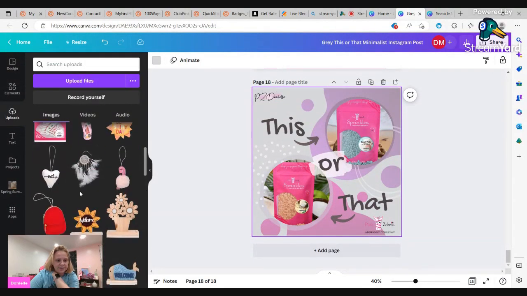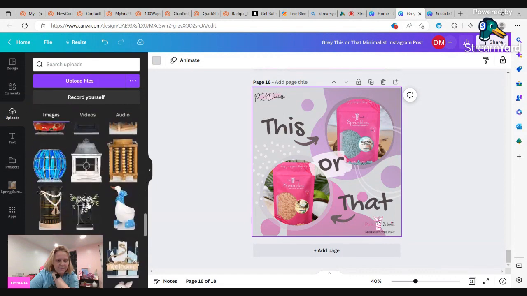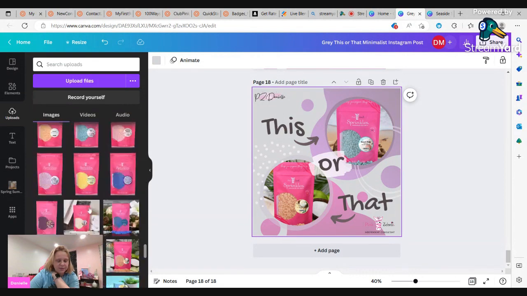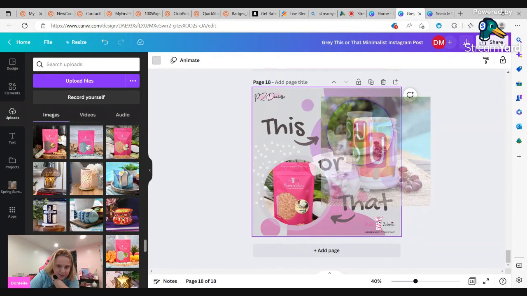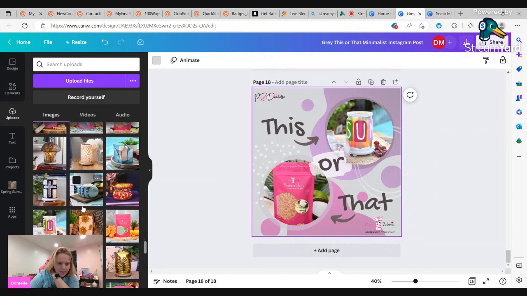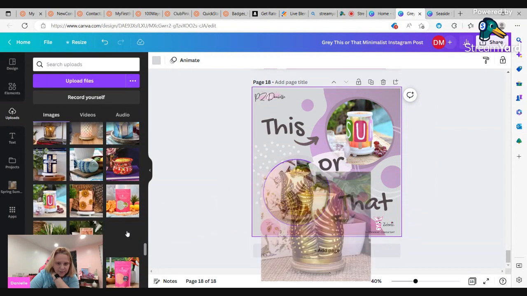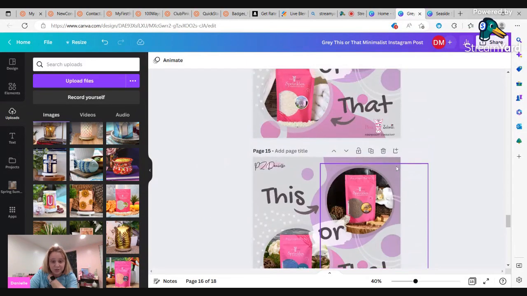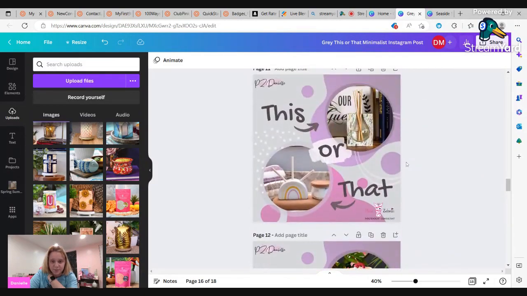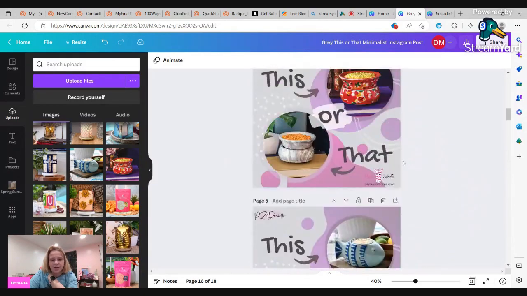I already uploaded some images, but let's do something fun. We'll do a this or that. We'll do the summer, or we'll do the palm leaves, okay? And then boom, I have it ready to go. It's so easy. You can bust these out, and then what you can do is save them all, print, schedule them out, and you're good to go.